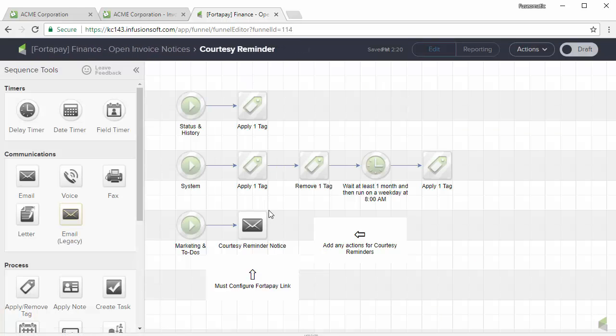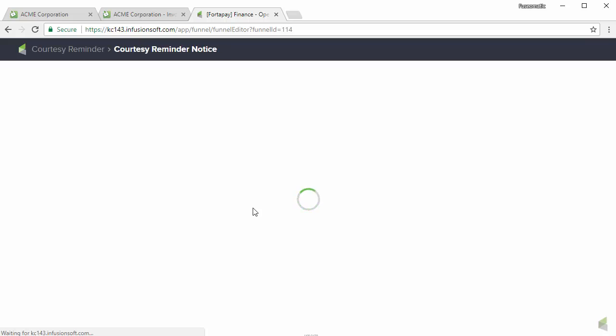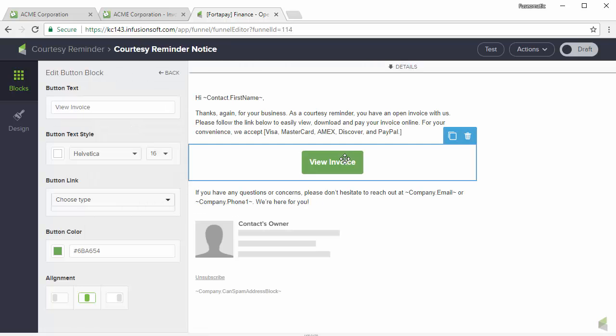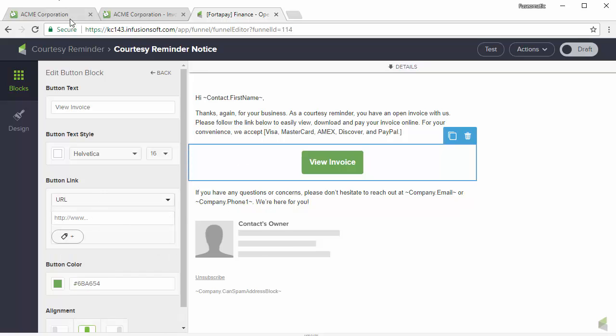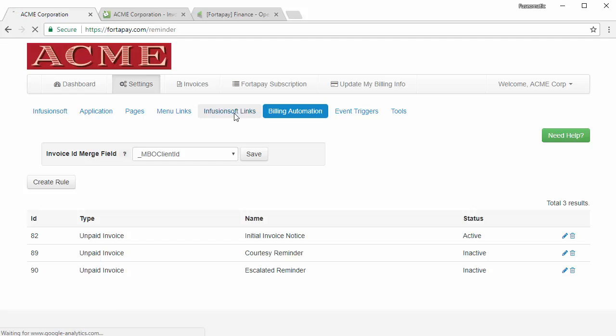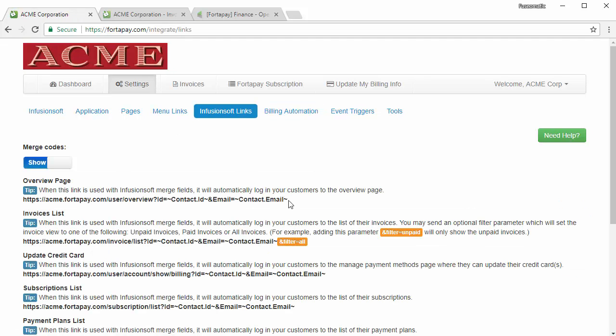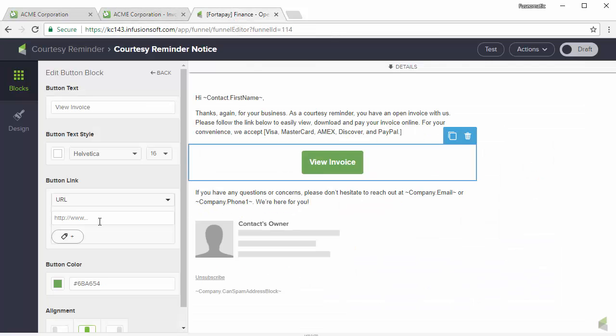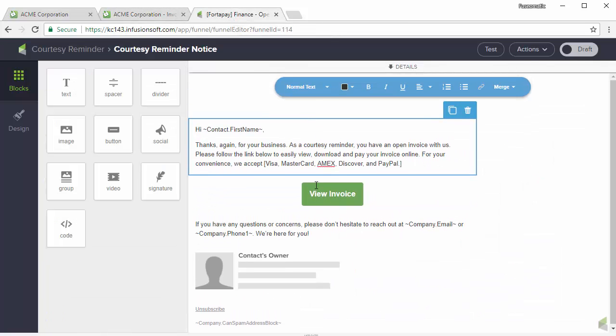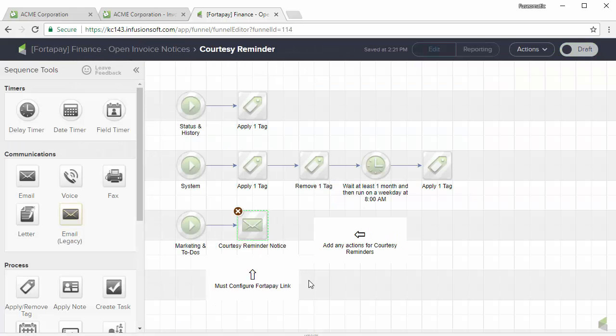And I would configure these emails the exact same way. So I would come in here, select this, and choose where I wanted to send them. So maybe under this example, I want to send them to the overview page. So I can just copy that link and save that there, and that's good to go. And I can set that email to be ready.